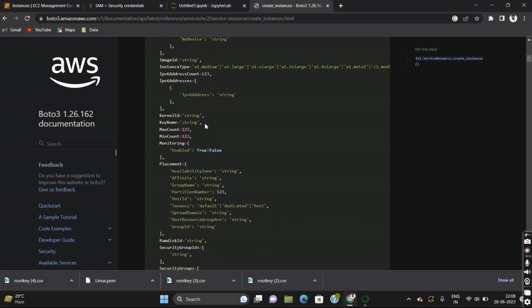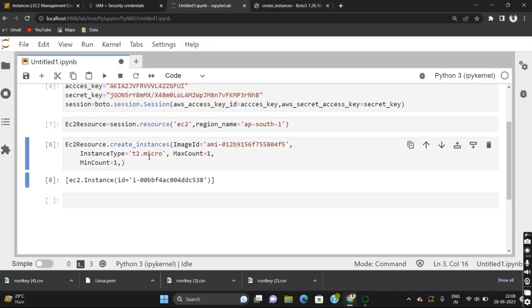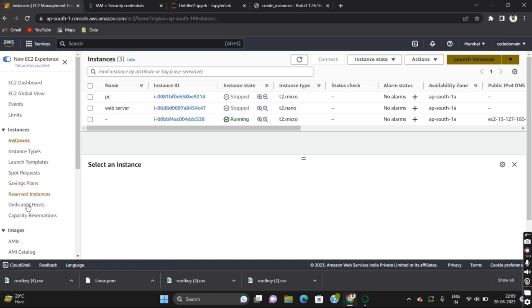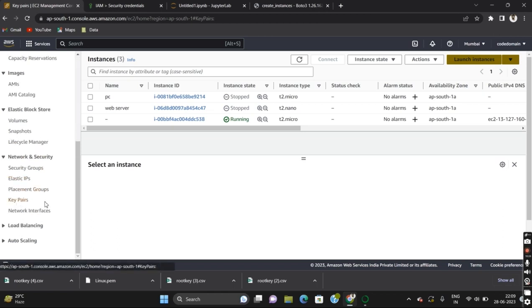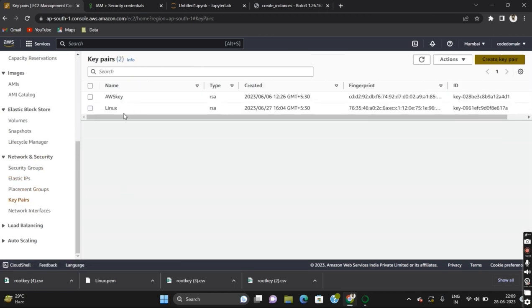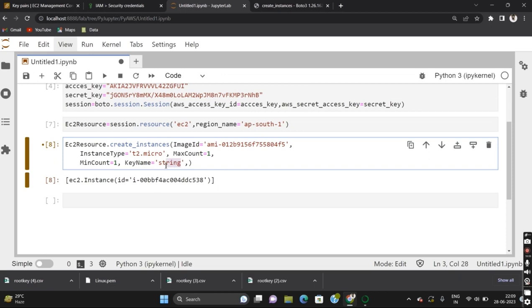You have to find the key name, right? So let's copy this one parameter, the number of arguments available. So you can pass it here, and how can you find the key name? Let's come back here, and here we have a key pair. Now you can see these are the keys. You can use any one. Let me copy this one, AWS key, and I will paste it.